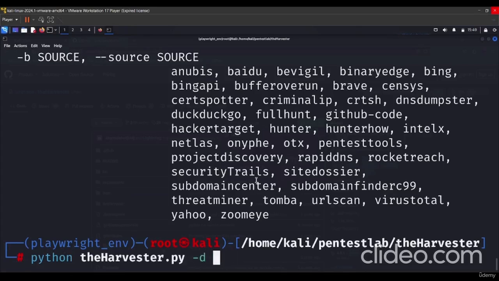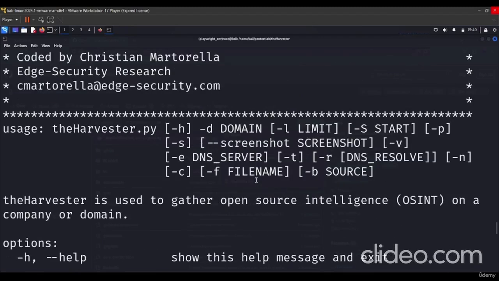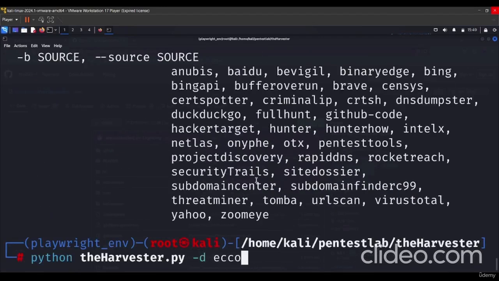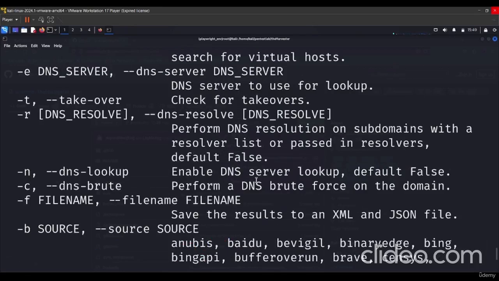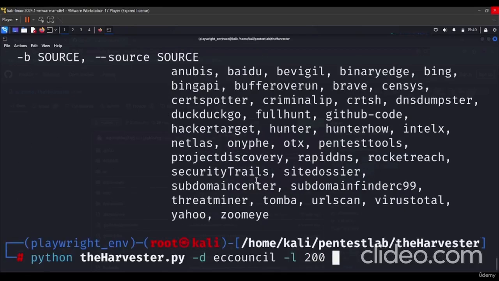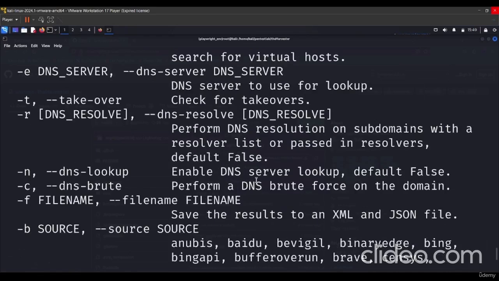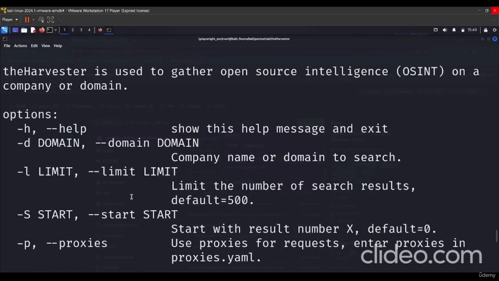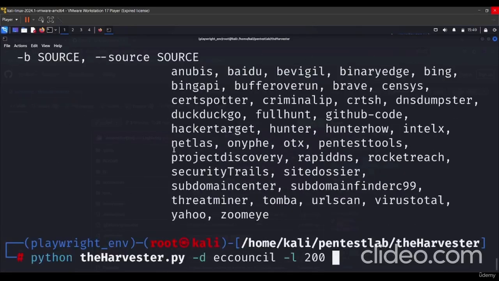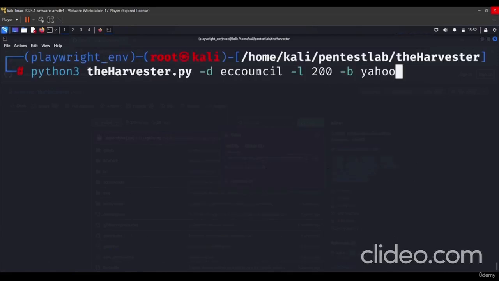Then just provide the domain with hyphen d. We're going to choose the domain easy console, that's a company name. Next we'll set the limit to 200, and then we're going to use the search engine Yahoo. So the company name here is easy console, then mention the limit. Here I mentioned the limit as 200, and the search engine. And then just hit enter.